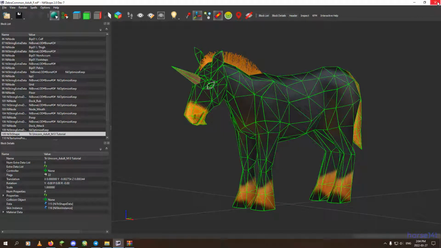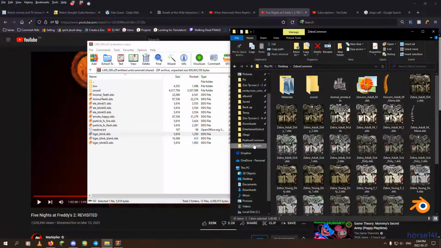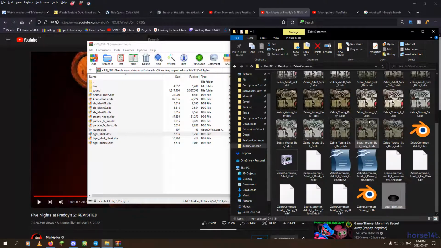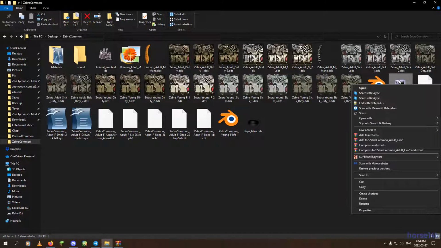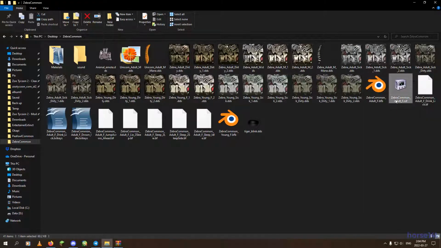So we're going to actually close this. Unfortunately you cannot have two different versions of NifScope open at the same time. So instead, I'm going to right click on our save file here. You can rename this by now to unicorn or anything like that if you want to.